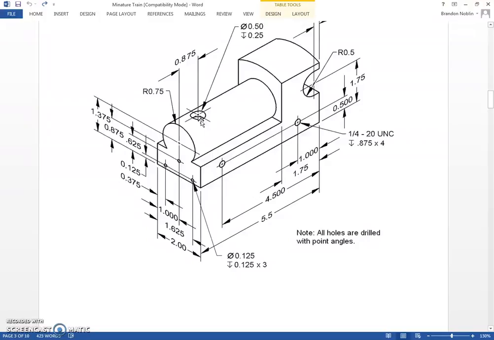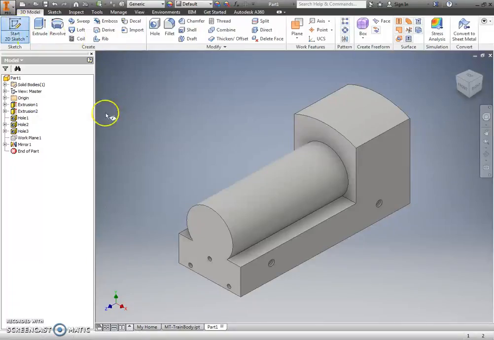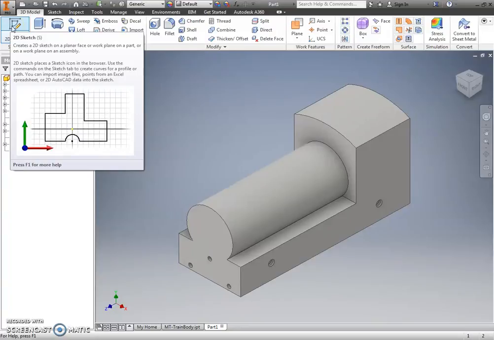So, this hole is 0.875 inches back from the front. It's got a diameter of 0.5, and it goes a depth of 1/4 inch. Now, if you come in here and try creating a sketch, it's not going to let you choose that cylinder. And that's why you have to build a work plane. A work plane is a flat surface. It's a plane. In order to create a 2D sketch, you've got to create it on a flat plane.